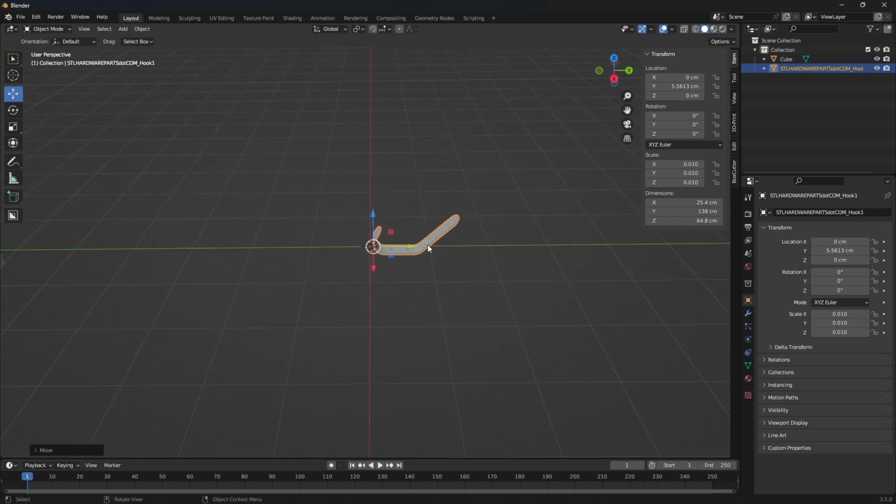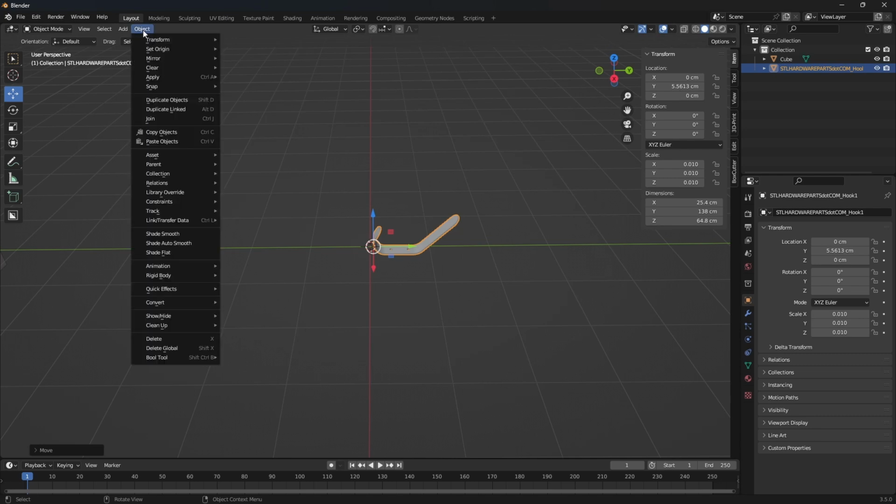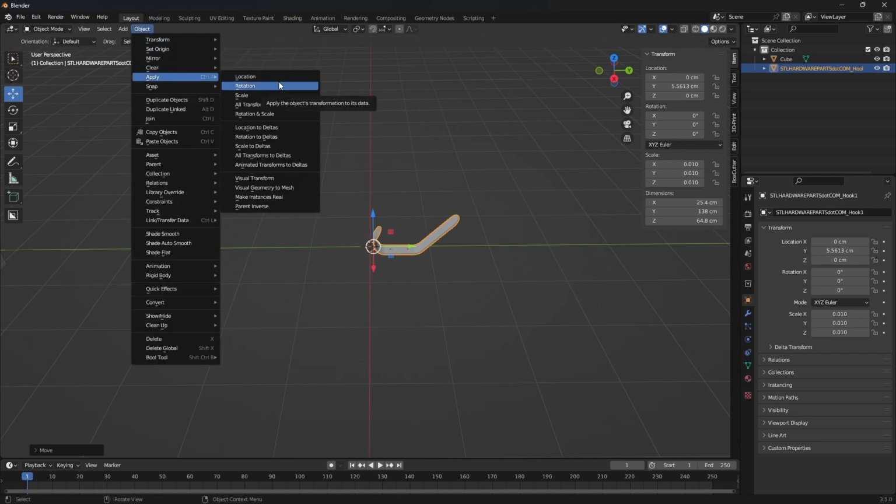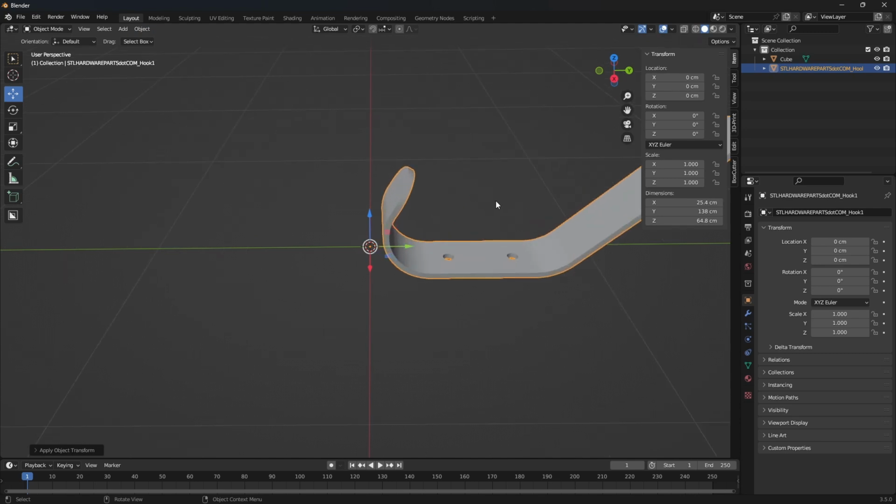And again, you could do the scaling in your printer, but just so you have everything scaled properly, I'm going to go ahead and apply those transforms now that I've made them. So that is apply all transforms. There we go. So now that is the thing itself.